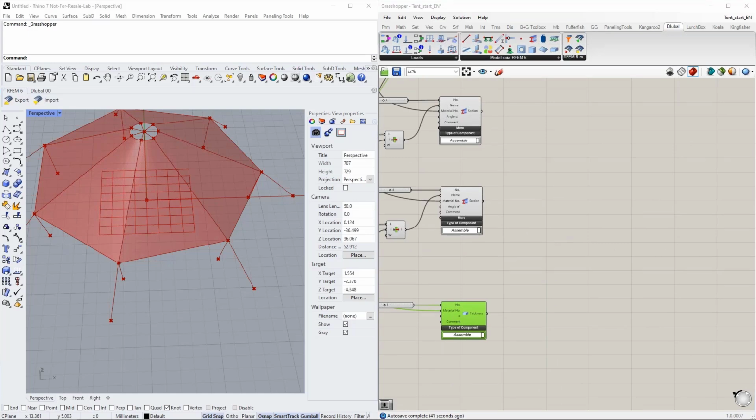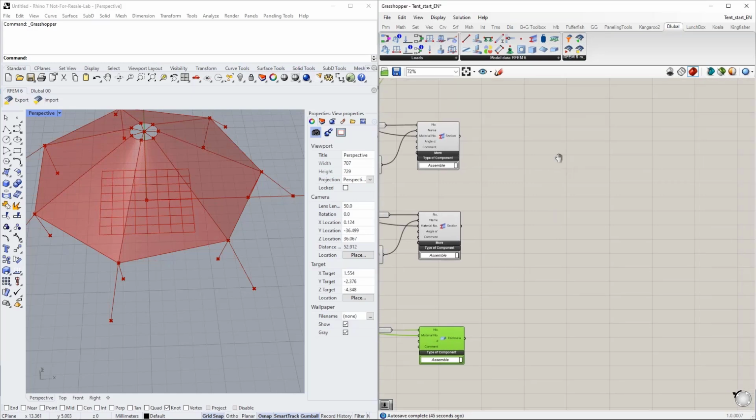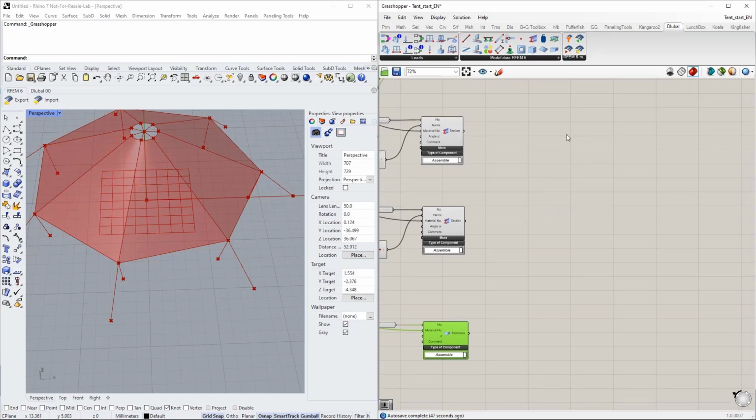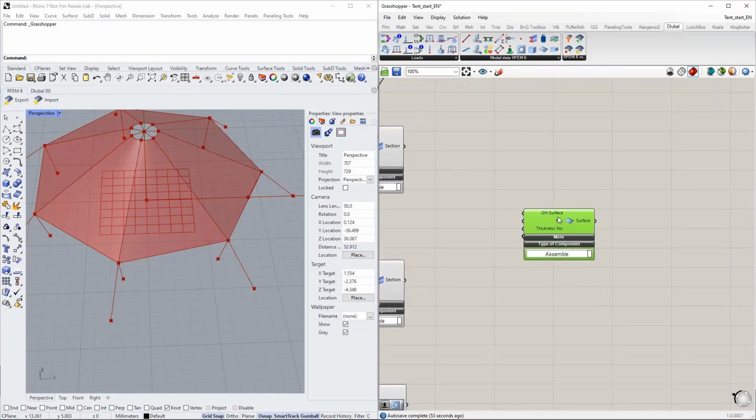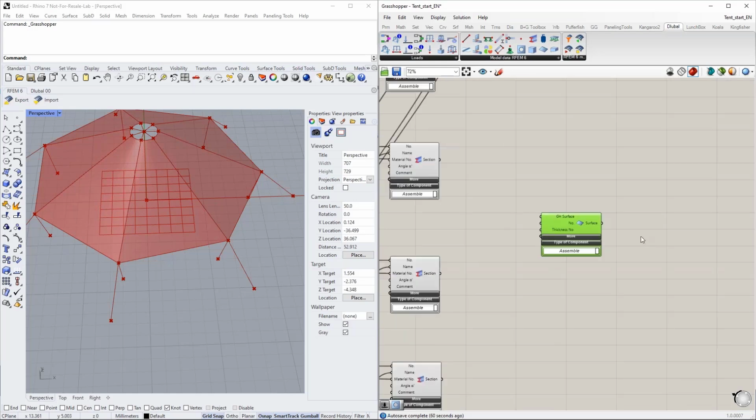So that's all regarding, let's say, these very basic components. Now we can continue with the surfaces and the members. For the surfaces, of course, we have a surface component. It requires the Grasshopper surface input, so here we should assign the Grasshopper surfaces to it.